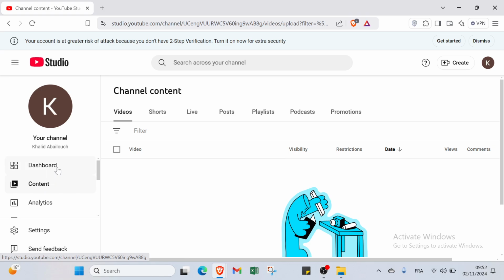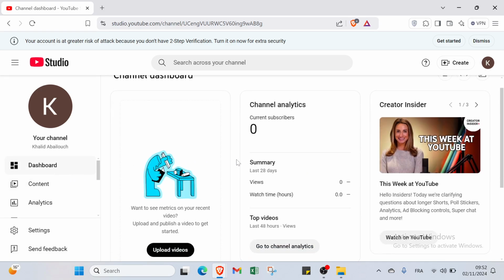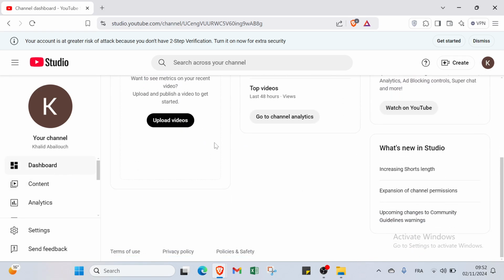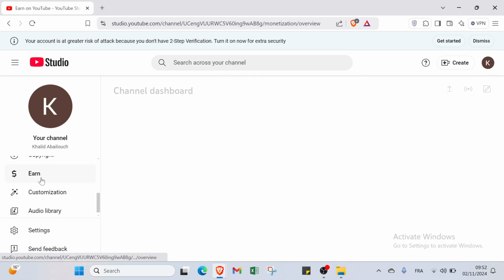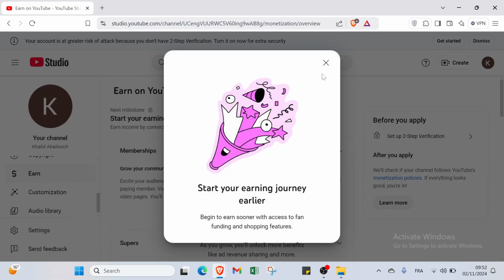As you can see, then we have the dashboard. To get started, you have just to upload videos. Then we have here also comments, subtitles, copyright. Then we have also here Earn. So let's start discovering the option of Earn, as you can see.